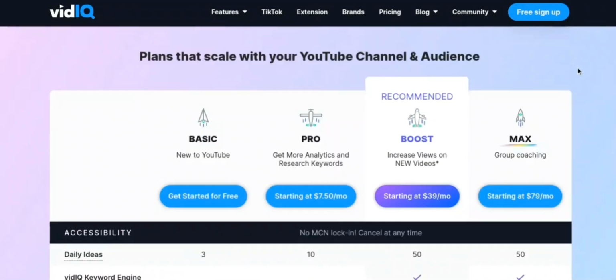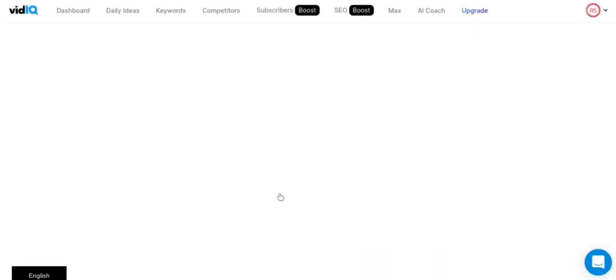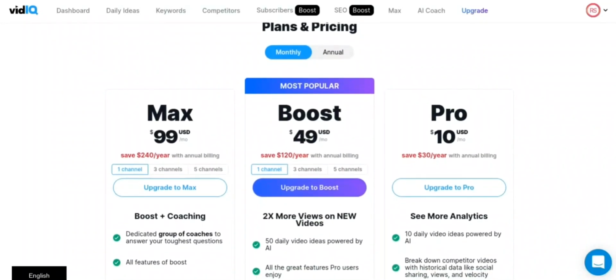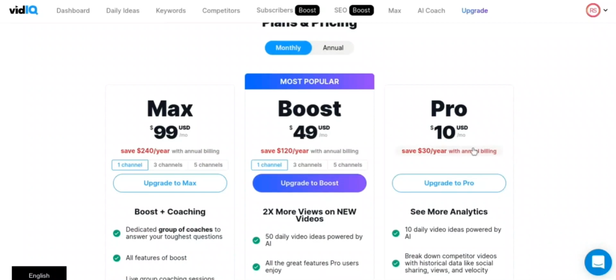Lastly, let's have a look at the pricing of vidIQ. vidIQ offers several pricing options for its users, including a free version and paid plans. Firstly, vidIQ offers a free version of its tool, which includes basic features such as keyword research, video optimization, and analytics. Secondly, vidIQ's Pro version includes additional features such as competitive analysis, video promotion, and advanced analytics. The pricing for the Pro version starts at $7.50 per month when paid annually or $10 per month when paid monthly.